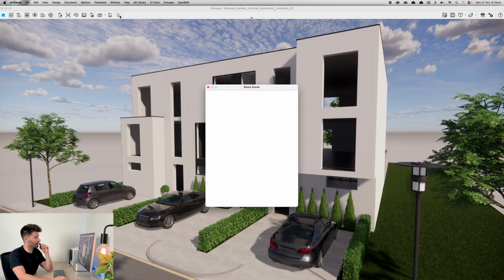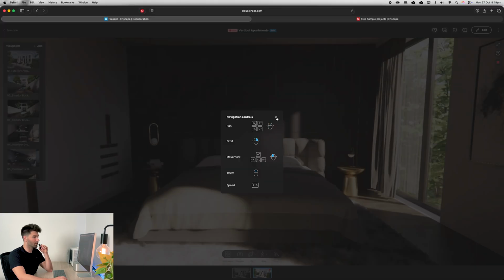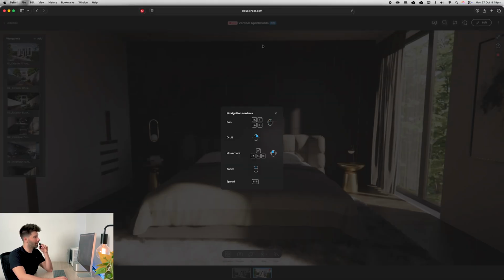Once you simply click the button for share scene, it will load. You can adjust how you wish and then just go upload. Once uploaded to the cloud, it will automatically take you to the Chaos Cloud website for you to have a play. Navigation buttons are exactly the same as Enscape, but they're extremely useful if you're sharing the project with a client. So for the first time they're opening it up, they're going to quickly learn how to move around and walk through their project just like we used to one-on-one.